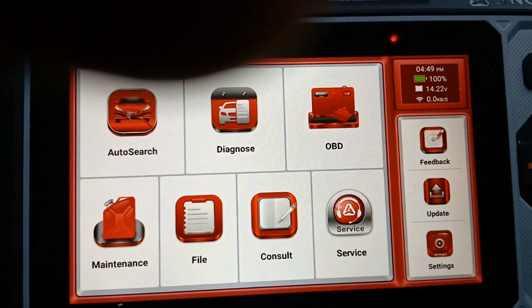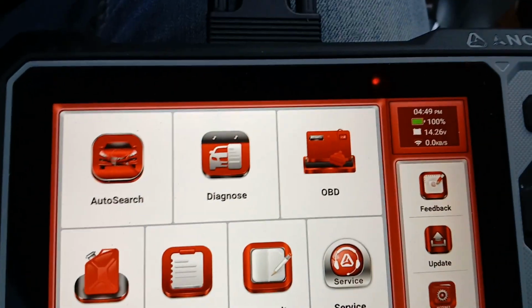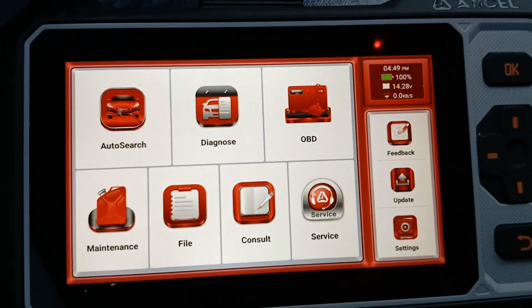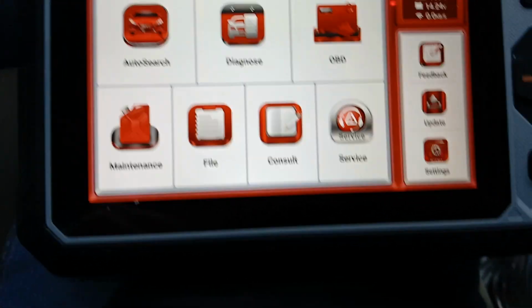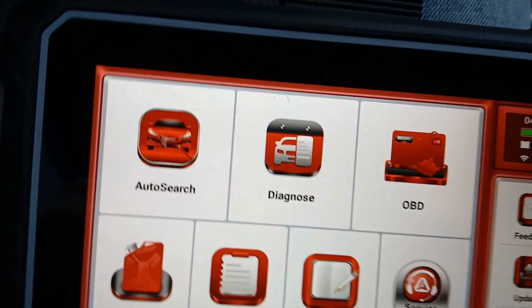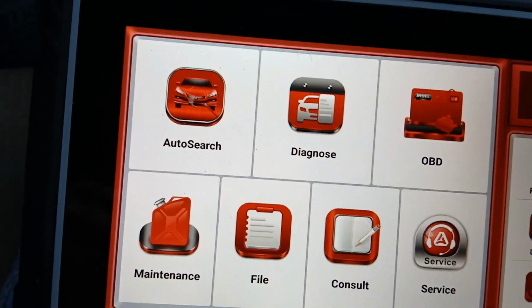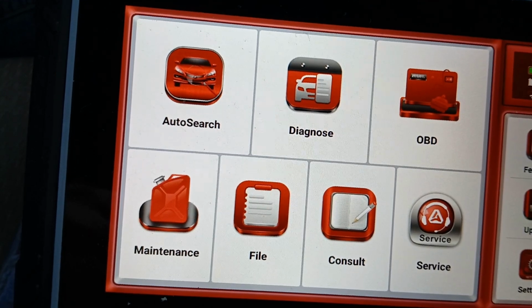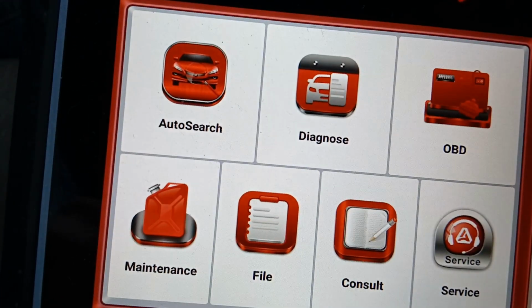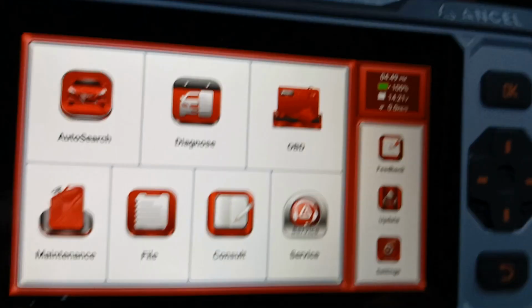Howdy y'all, Countryfied Gamer 150 here. In this video we're going to be covering this Ancel FX6100, I believe is what the scan tool is called. I know, starting the video and I don't even know what the model number is. So yeah, it's FX6000 and FX6100, and I believe this is the 6100.